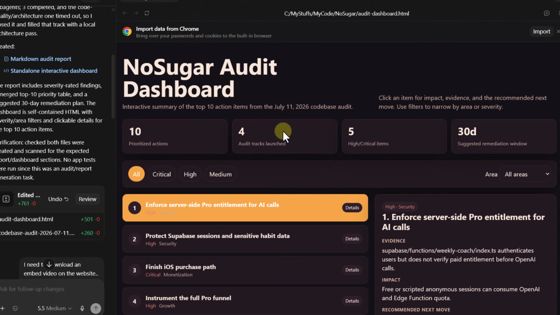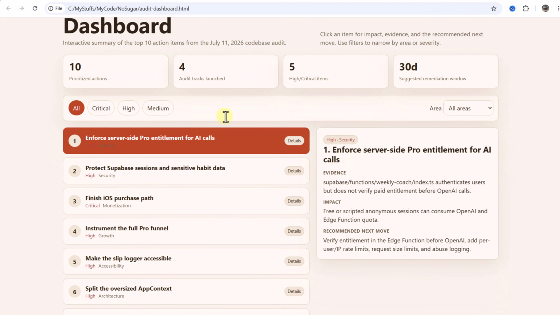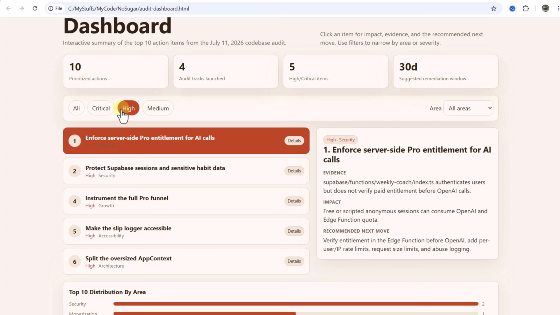By default, it's going to open in the in-app browser. If I click on this, then it's going to open in an external browser as well. And this is the final output which is going to come. Rather than looking at the text, I have asked it to create an interactive dashboard. So I can just see what the gaps are. I can see the critical, high, and medium.